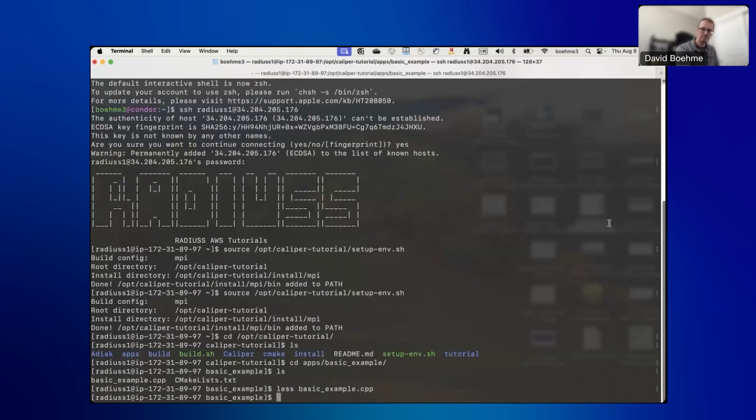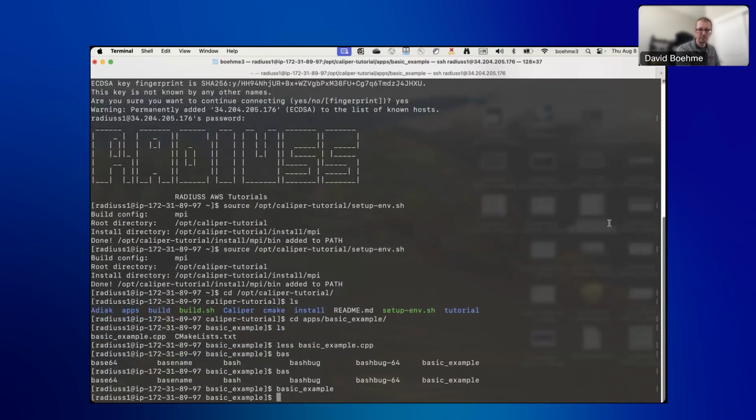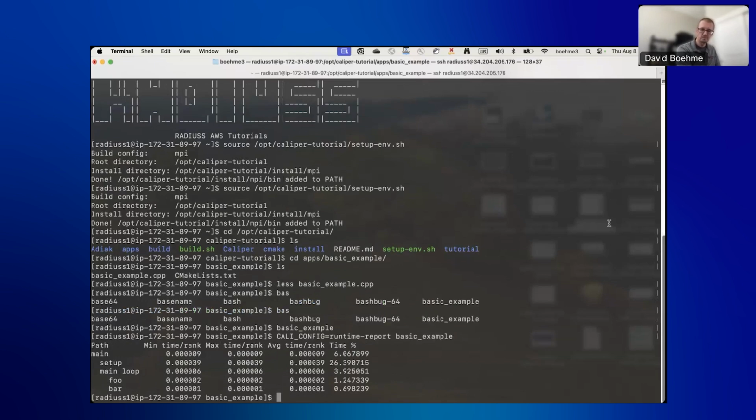And okay, we can run this basic example program, and as I mentioned, on its own, it's not doing much. If we set our Cali config variable, we can, for example, print the runtime report. And that will then print the time spent in all our annotated functions on the screen.